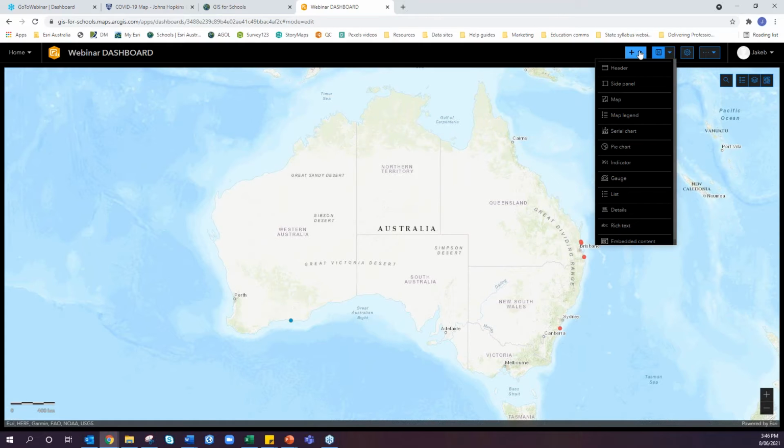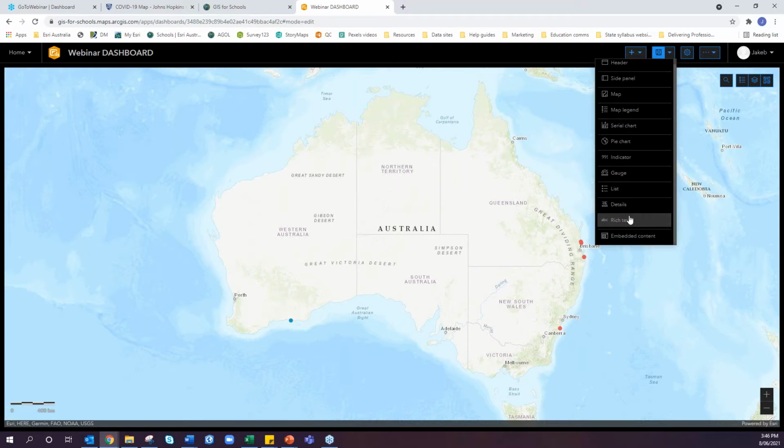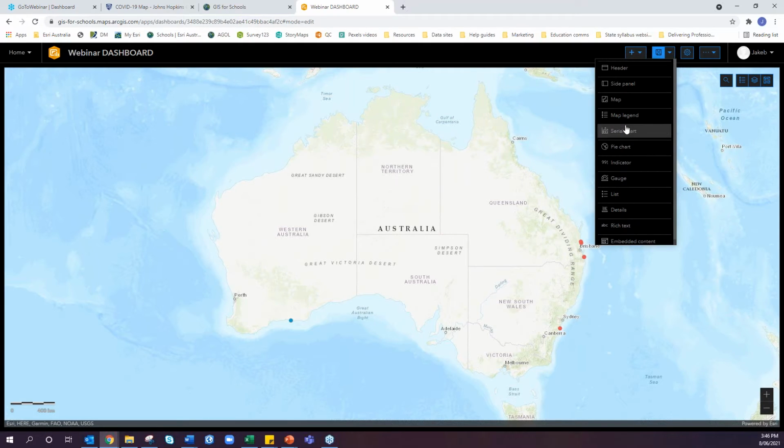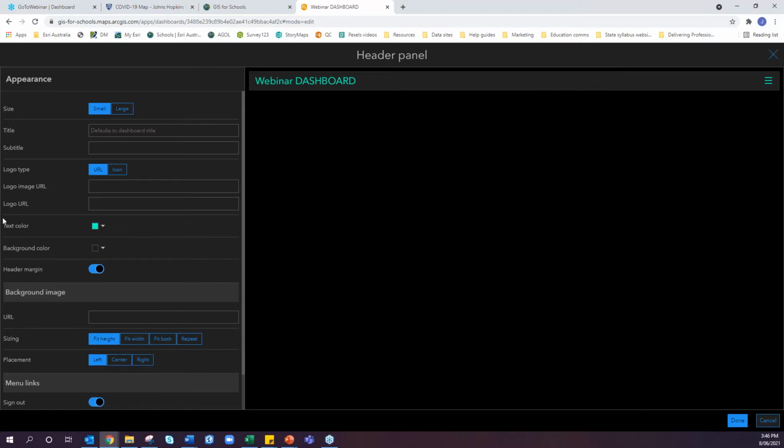So the next button that's of importance is the add button or the plus button. And here you can see all of the different types of tools, or I guess dashboard panels, that you can use and display on your screen. So I'm going to start with a header because that's usually important. And we're going to call this one, let's go with beach goer survey results. And you can add a subtitle, for instance, Year 10 Geography.